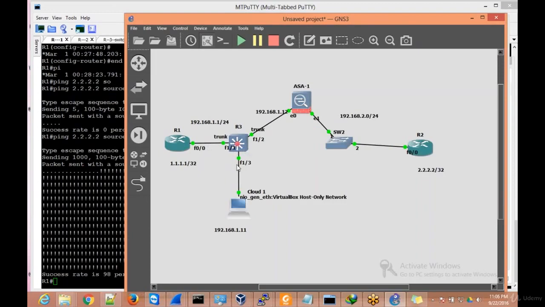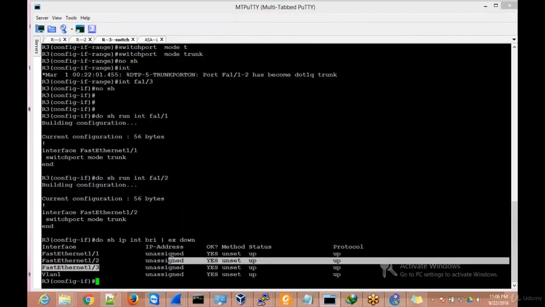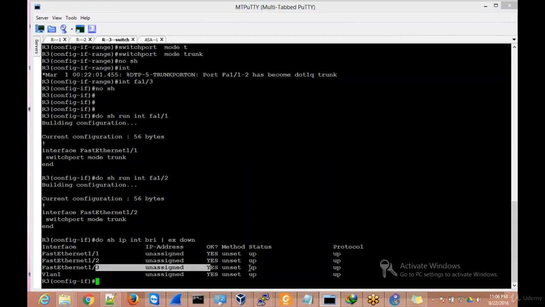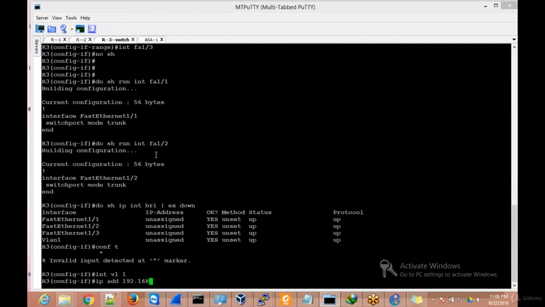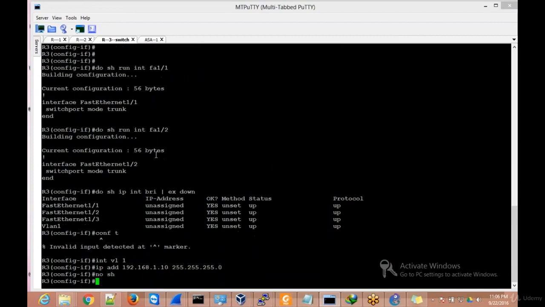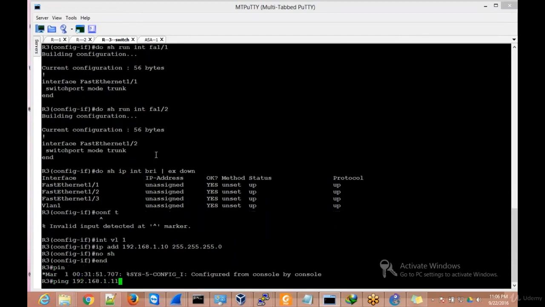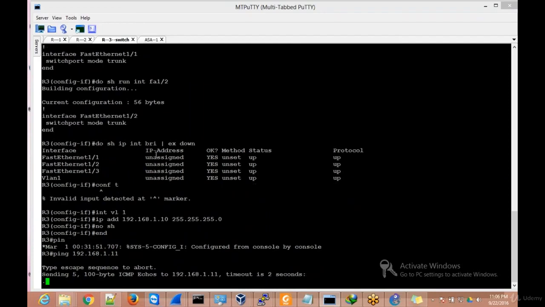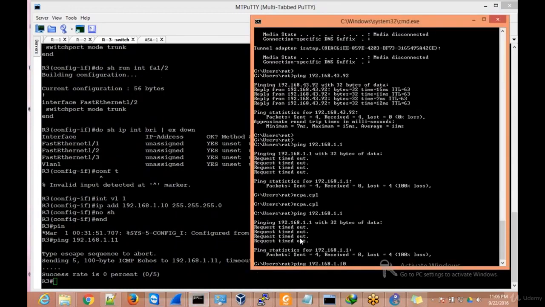So let me check the configuration of FastEthernet 1/3. So what is the configuration? It is up, and by default it is in VLAN 1. What I can do here, suppose on interface VLAN 1, I can assign one IP address something like 1.10, no shut, and if I ping that PC that is in my local subnet, that is 192.168.1.11, and from here I can ping my switch, local switch.